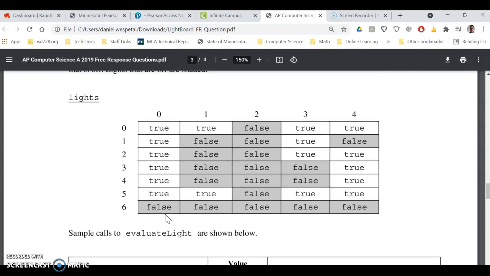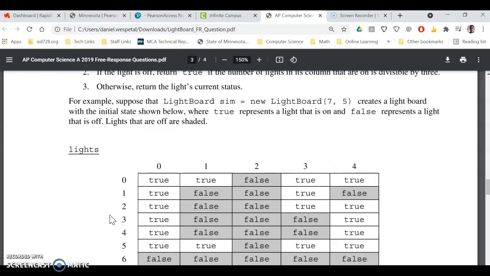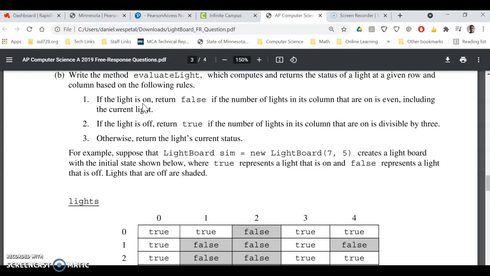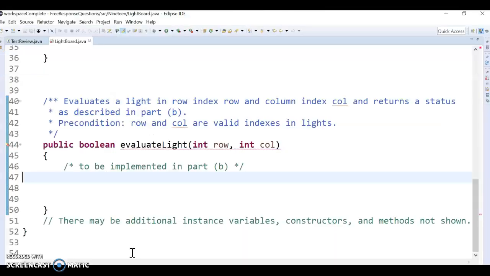Okay. So that is pretty complicated, but we're definitely going to have to loop through the column and count how many are on. We're going to need to do that and then check if it's even or if it's divisible by 3, depending on if the light is on or off. So pretty complex, but I'm going to start by just counting how many are on. So I'm going to make a count of lights that are on, and set that to be 0.